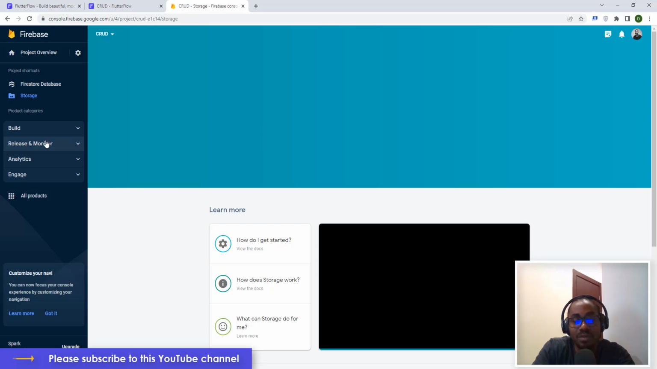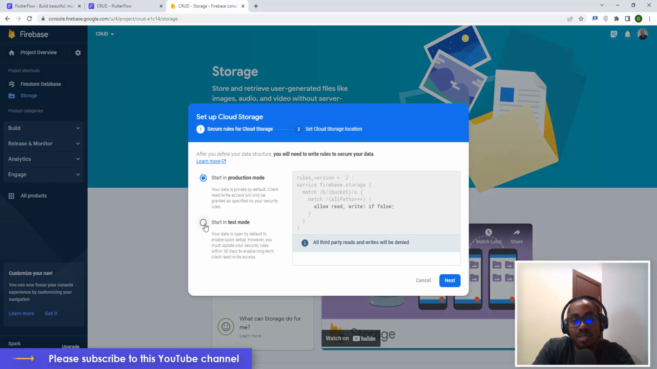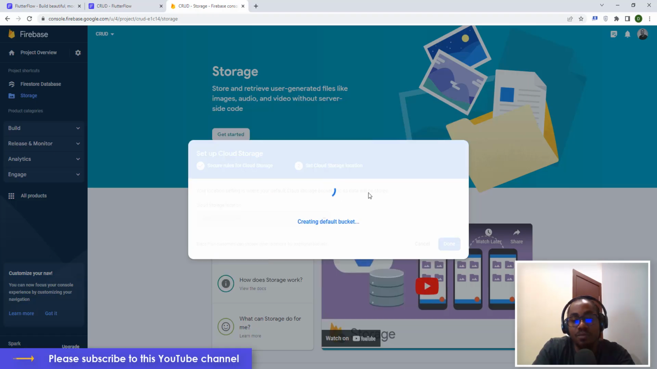It is expected that you turn on your Firestore and also turn on storage at the same time. So I'll do the same thing: start in test mode, next, and done. Wait for a couple of seconds, and when you're done with these two steps, you go back to Firestore inside the Firebase here and create your collection called user details. We will do that as soon as we're done creating this default bucket and everything that it's doing.